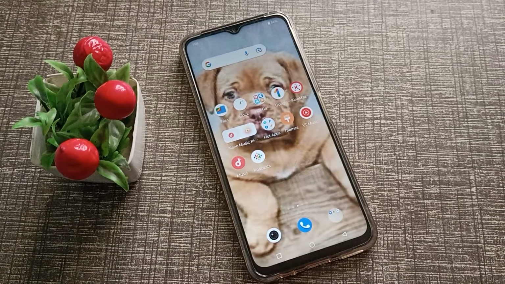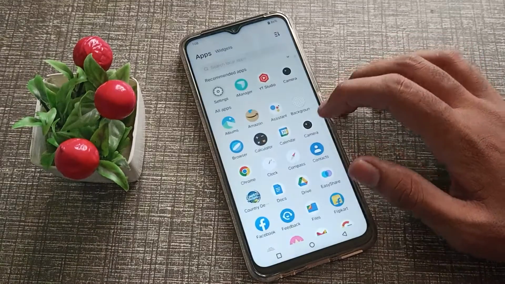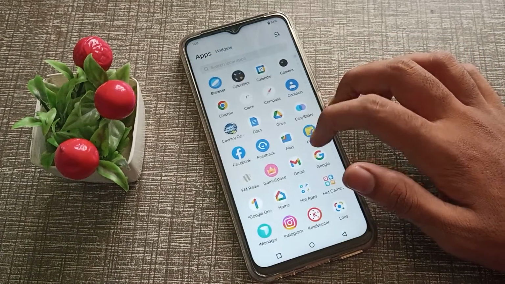In this video guys, we are going to talk about how to turn on app notifications in Vivo Y21A phone. Guys, if you want to turn on your app notifications, you can turn them on. In this video guys, I will show you how to turn it on.